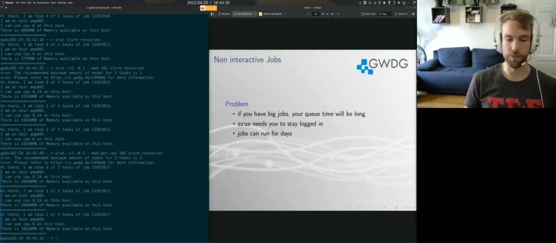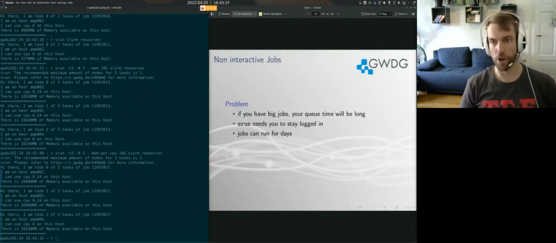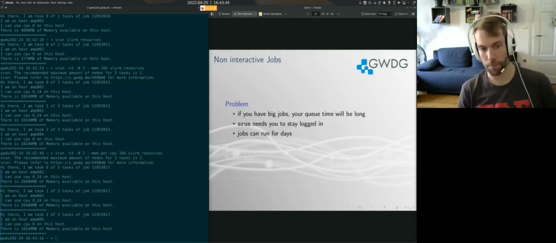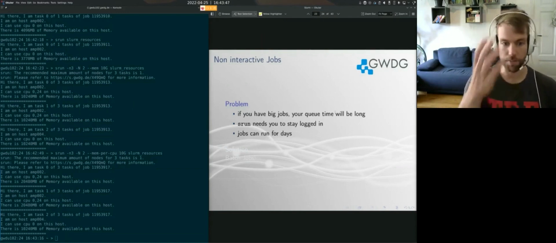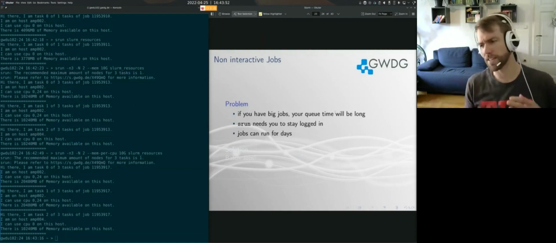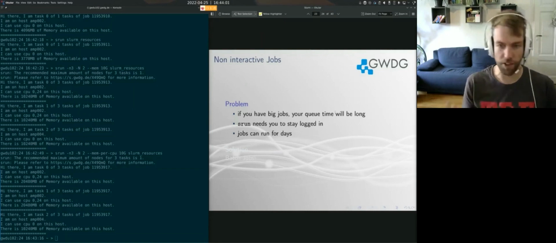Now, for now, we have run everything as an interactive job. What that means is we have to stay logged in. So if we want to run something that takes ages, you have a bit of a problem, because you have to keep your terminal open, and SSH does sometimes disconnect, which is not good. And it can go for days. It's not an ideal solution.